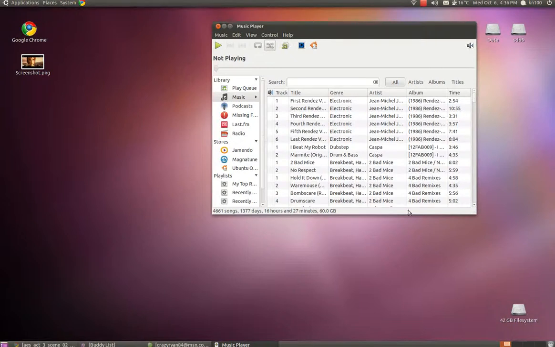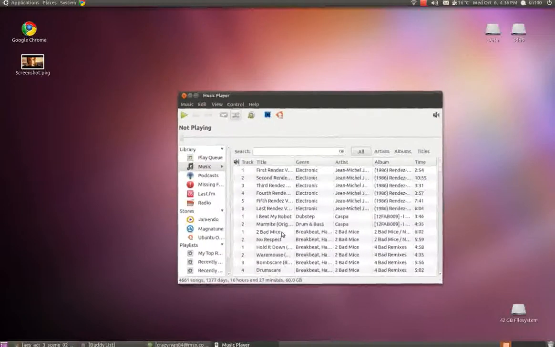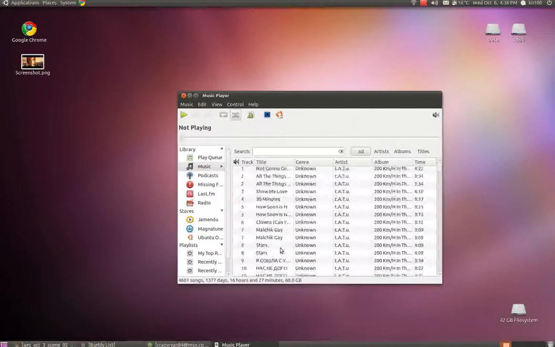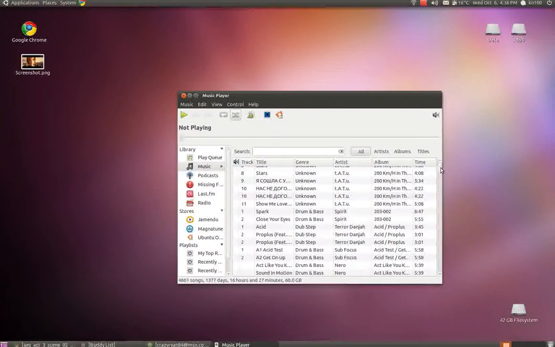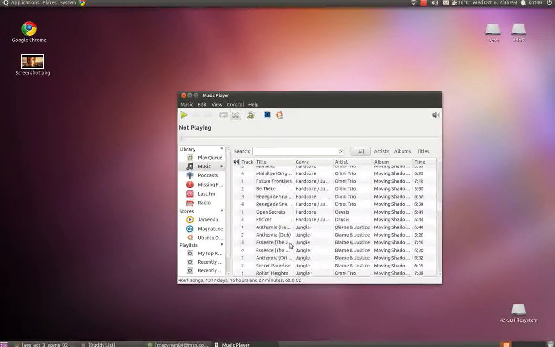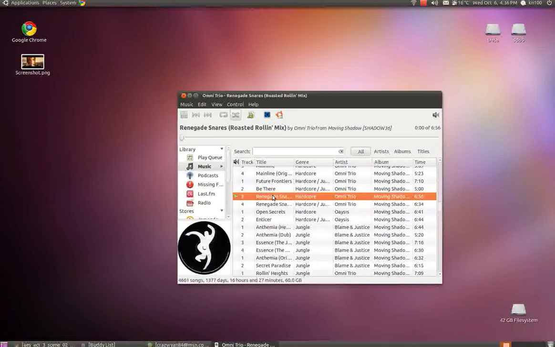This is a quick video to demonstrate the new sound menu in Ubuntu 10.10 Maverick Meerkat. I'm just going to demonstrate. You've got Rhythm Box here. I'm just going to play a quick song. This is how you do it in the olden days, if you want to be that pretentious.